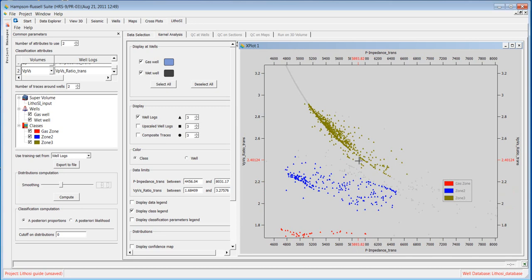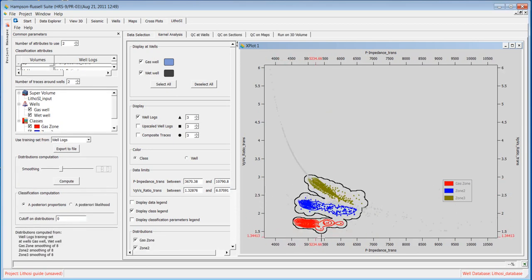I now would like to compute the probability distributions corresponding to them. The only parameter that I have strong control over is the smoother length, and if that is not clear to you at all, I invite you once again to see the accompanying theory video. But if I do compute, I get a redrawing of the crossplot now with probability curves associated with each of the parameters, each of the classes.